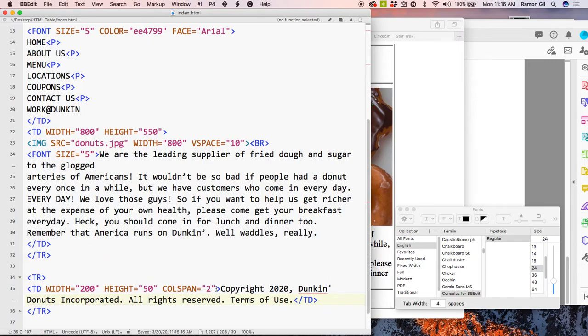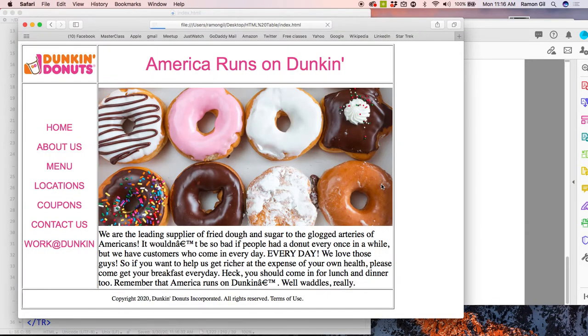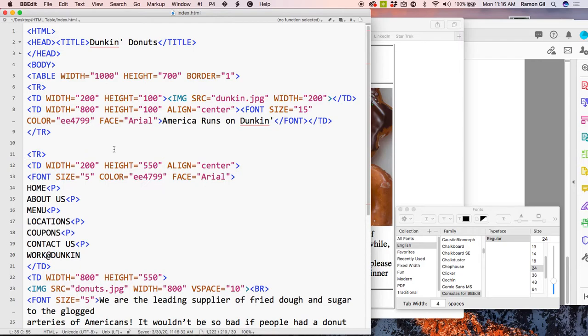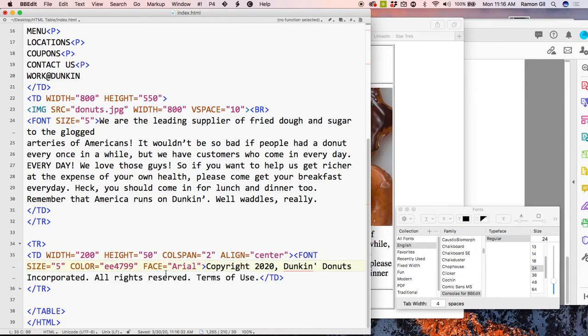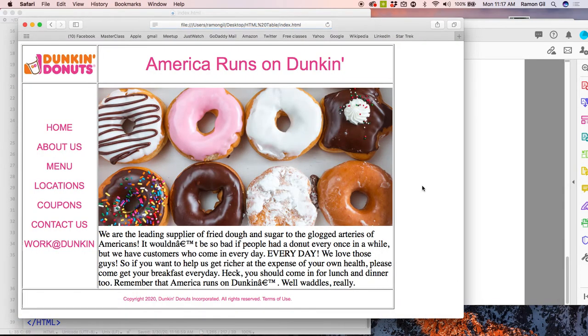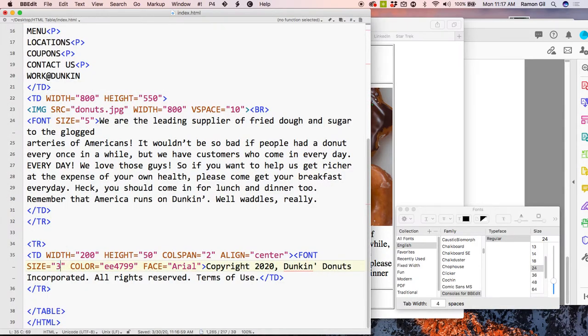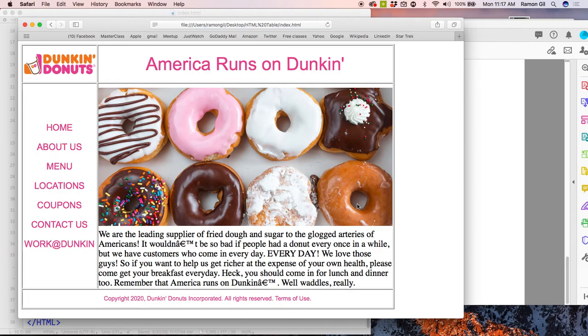Oh, and you know what? I wanted this centered, right? So let's say align equals center. There you go. Oh, and I wanted this actually pink also. Font. So I'll copy all that. I'll add it to this. Except the size will be like 2. Let's see. Maybe 3. There you go.